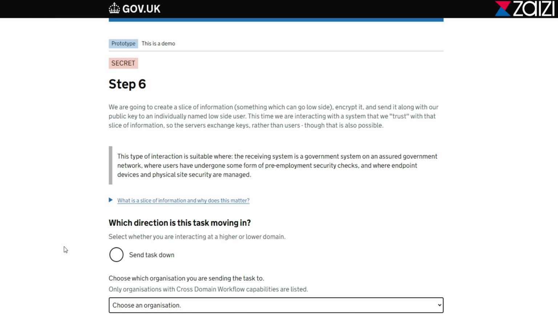So this type of interaction is suitable where the receiving system is a government system on an assured government network, where users have gone through some form of vetting or pre-employment security checks, and where endpoint devices and physical site security are managed. So any official government department will have degrees of this in place, so this is perfectly acceptable.